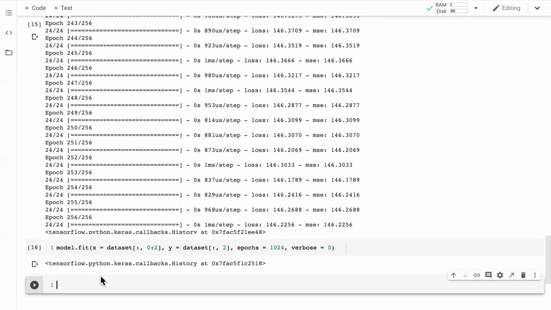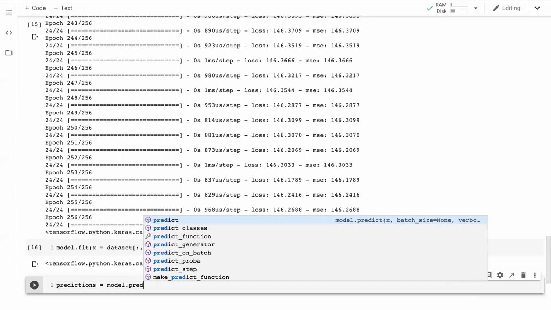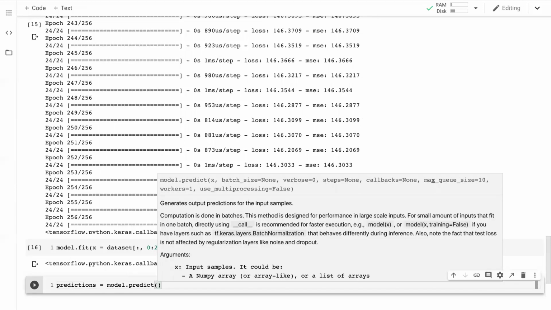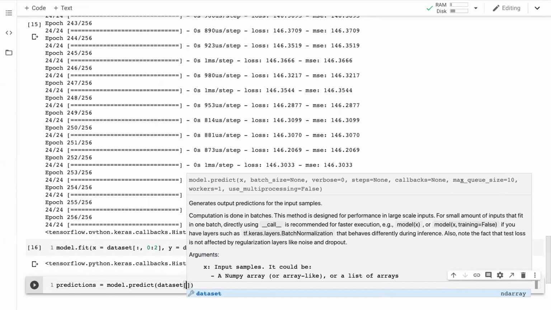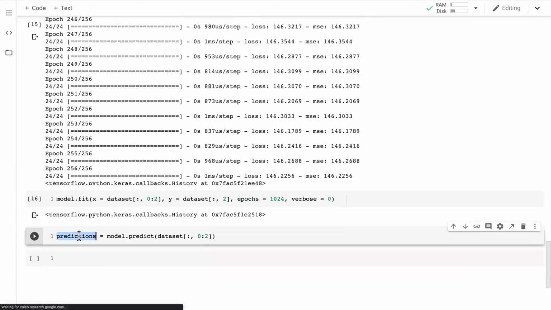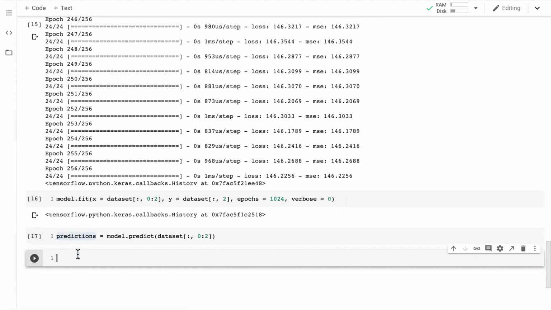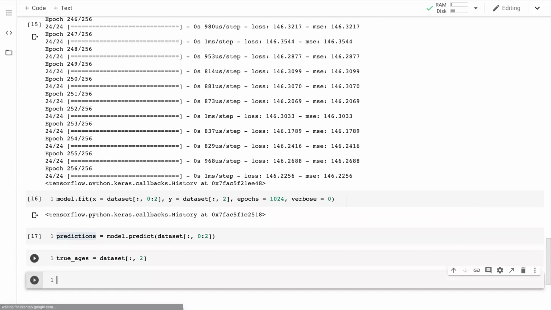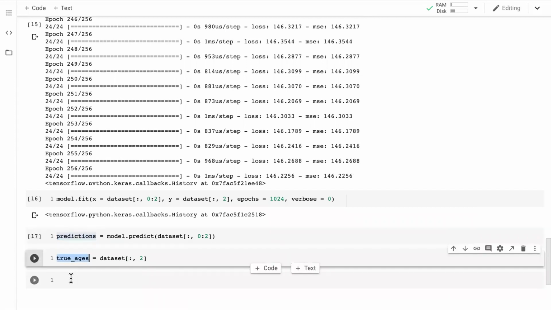So now obviously the next thing that we would like to do is make predictions from the model and check how the model is doing. And we can do this by doing predictions equals model.predict. And then I can pass all of my data points, the input two columns, data set, all rows, 0 to 2. So I have all of my predictions in this variable predictions. And just to make things clear, true_ages equals, we would like to keep the true ages in a new list where I do data set, all rows and the third column. So here I have my predictions and here I have my true ages.